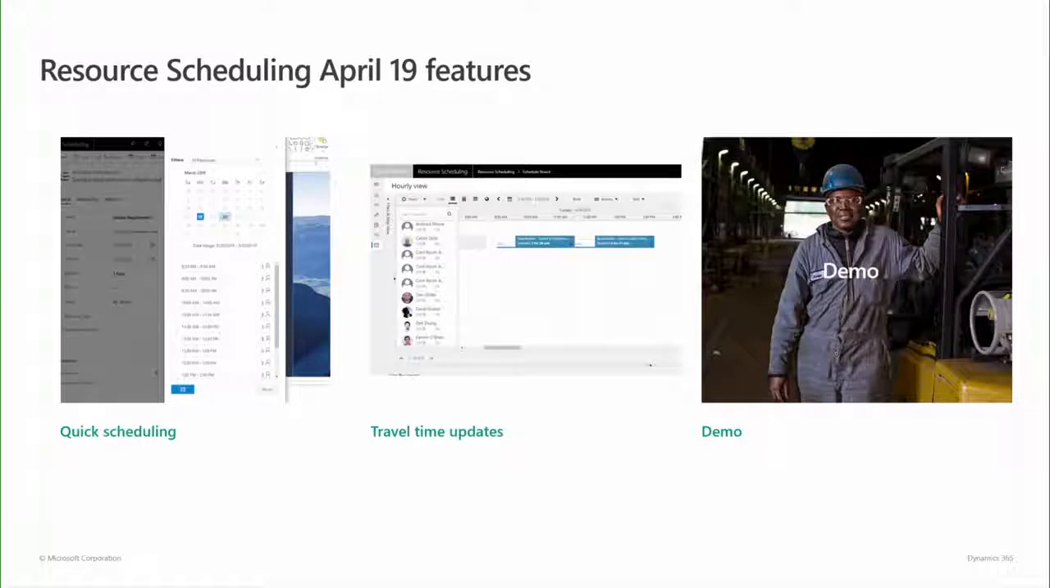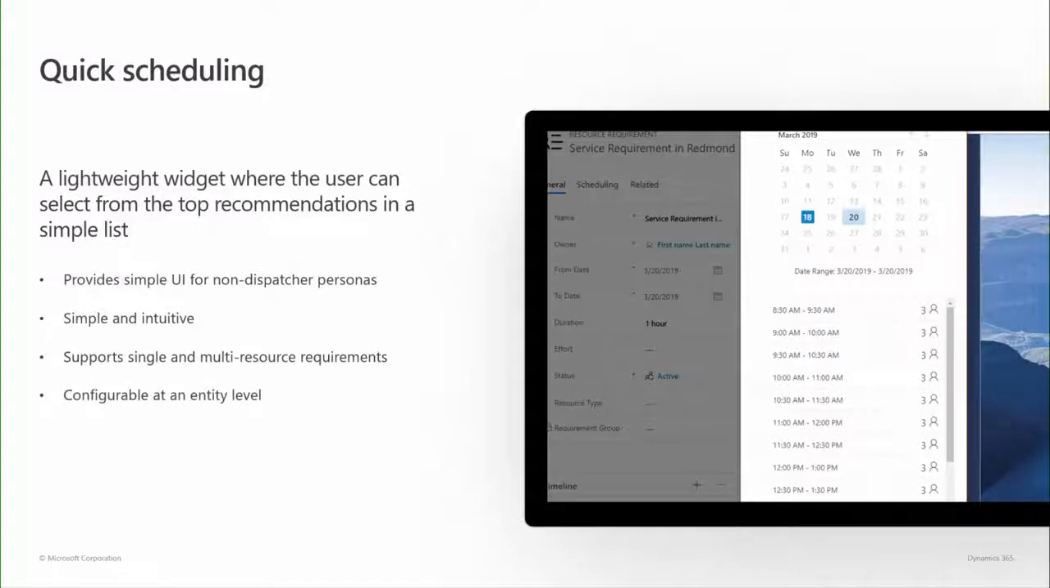We are going to walk you through some of the new features for Dynamics 365 for field surveys, especially around the scheduling area. We are going to walk you through a few features that we are going to show. One of them is quick scheduling, where we are going to present a new simple UI for your dispatcher, resource manager, and other personas who could use this simple flow to make your bookings.